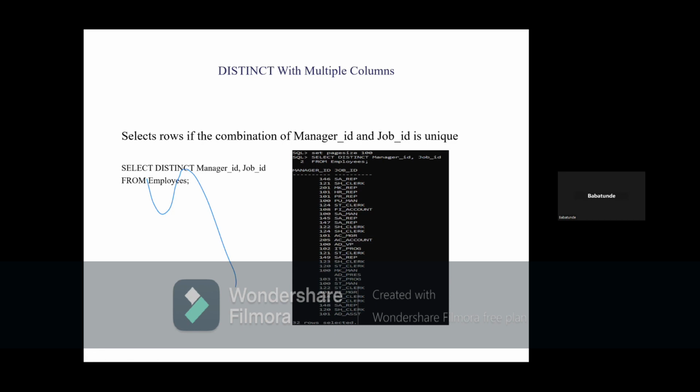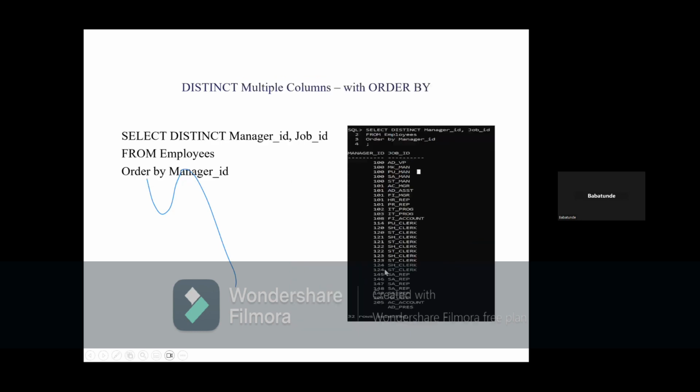So with distinct, you look at the manager ID and it is combining. It's distincting them to say, okay, manager, what is the job? This job, this job, it's putting them together. And you can see this one doesn't have a manager. If you remember, I think that's the king. It doesn't have a manager. So this is the way it is displayed for you.